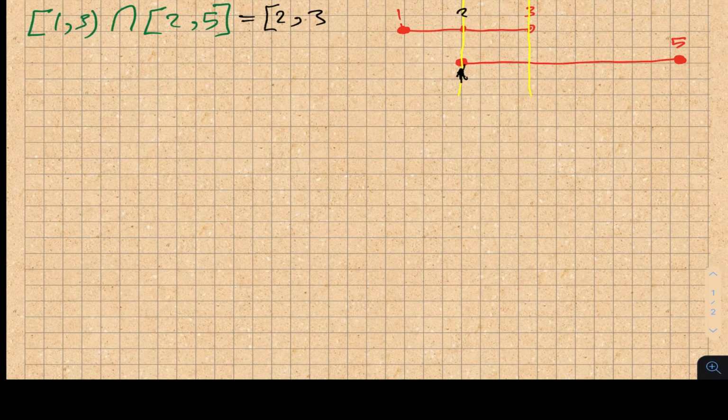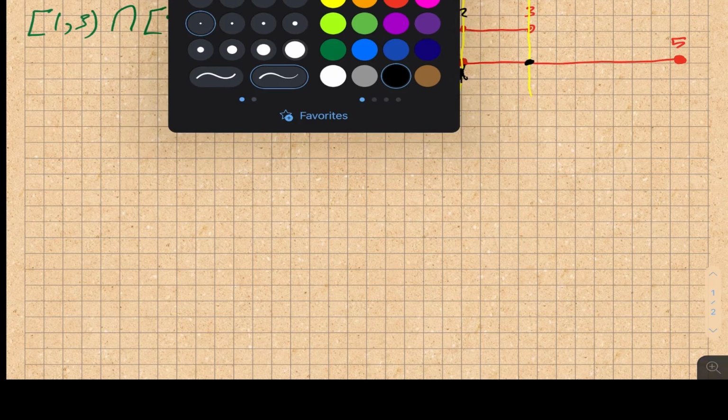But we can see that the 3 belongs to the second interval, but it doesn't belong to the first one, so we're going to make it open. That means the 3 doesn't belong to the intersection because it's not a common element between the two intervals.